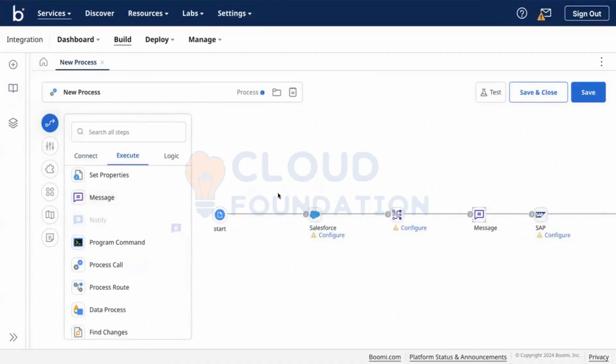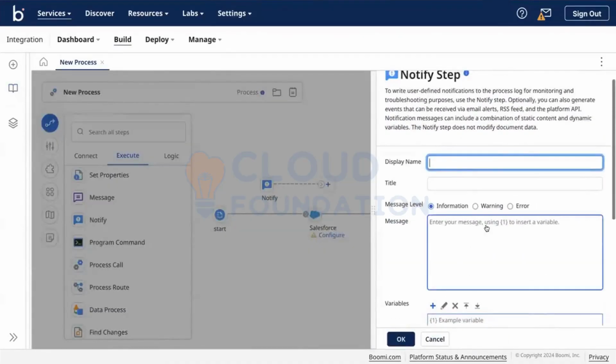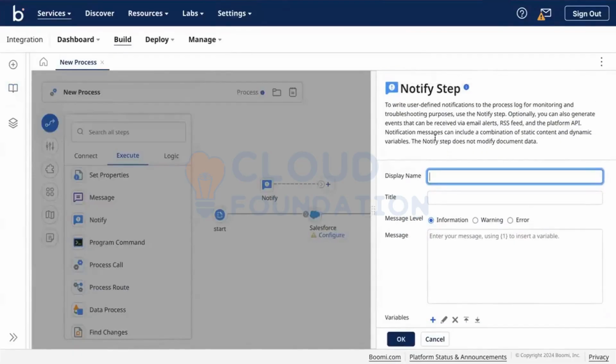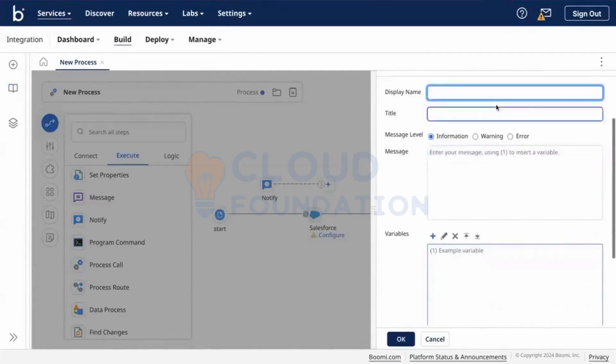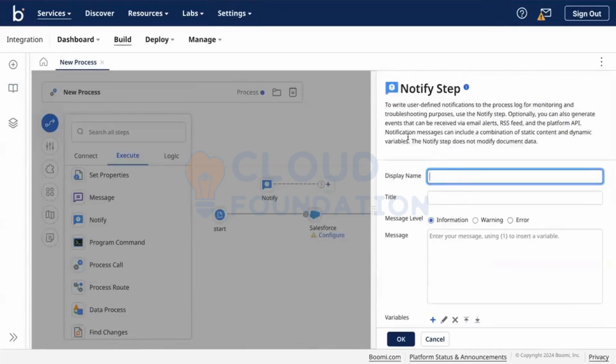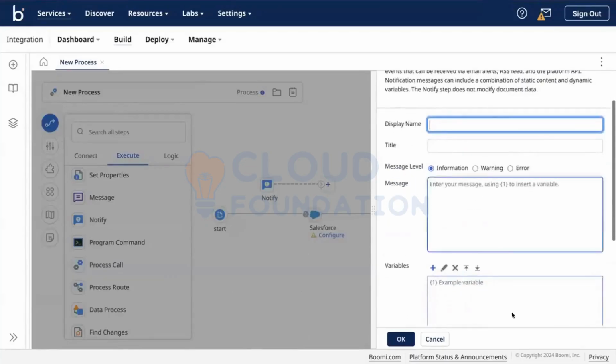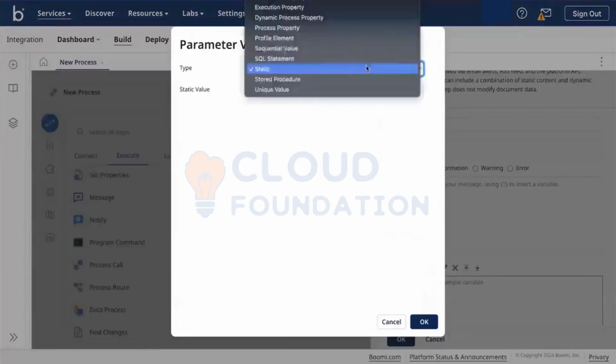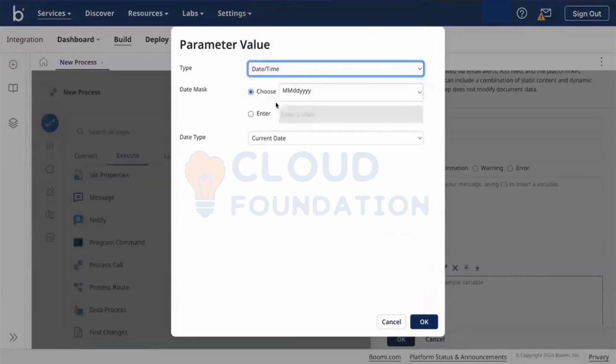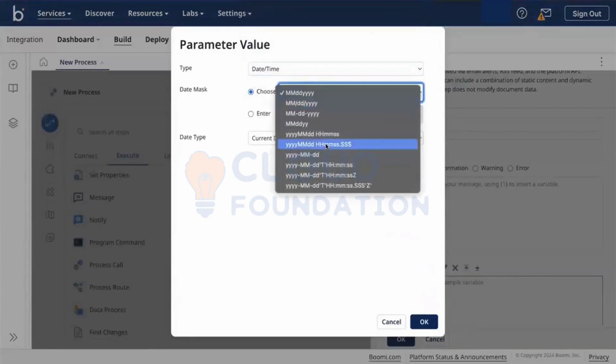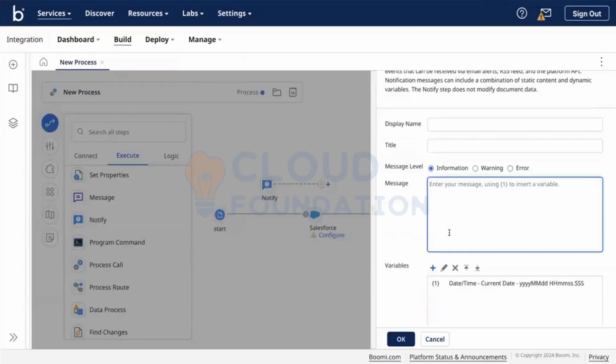Then we have the notify shape. Notify shape works like a checkpoint for logging. Whatever you enter here will not alter or disturb your data flow or anything. It is just your existing logging mechanism. Whatever you define here will be added. Say you just want to capture the current date timestamp. You would go to date time type, choose a format, current date, click. You can say just one or something like this.